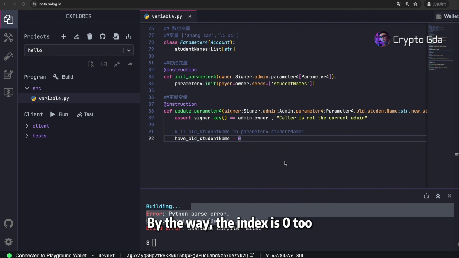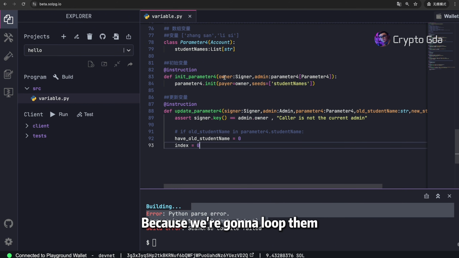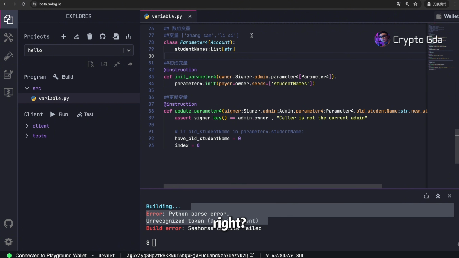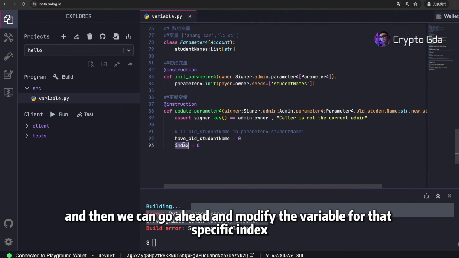By the way, the index is 0 too, because we're gonna loop them. Like 1, 2, 3, 4. Right. 0 is Young 3. 1 is Lee. 4 is who knows who. So it keeps looping like this. Once we find the old student name, we'll know who the index is. Then we can go ahead and modify the variable for that specific index.